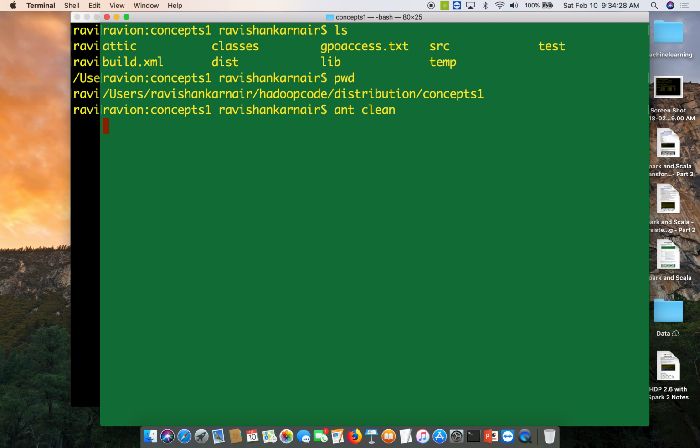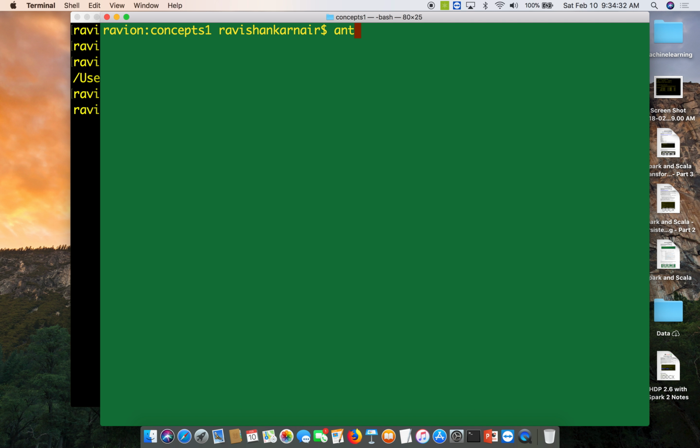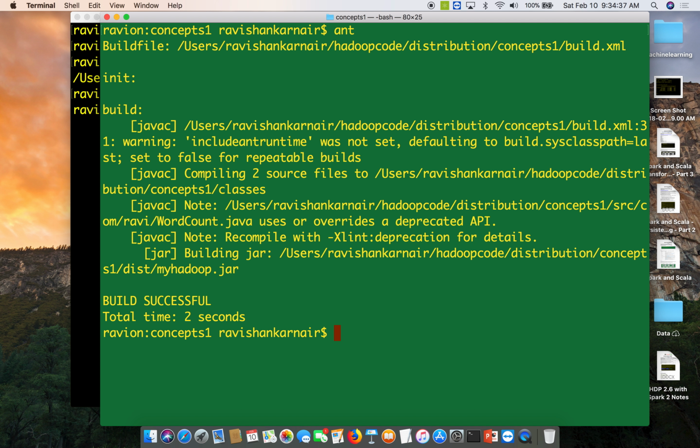And if you want to delete all the previous code, you can run ant and change the code. Look, you should get the message compiling. Okay, compiling 2 source files, and you can see it is now building the successful jar file, right? And now I want a bigger file to put into my input folder. So let me create a new input folder.